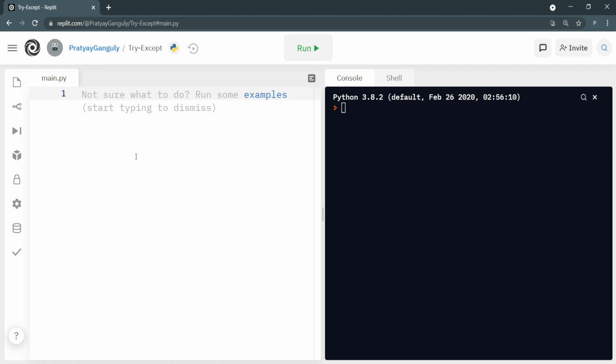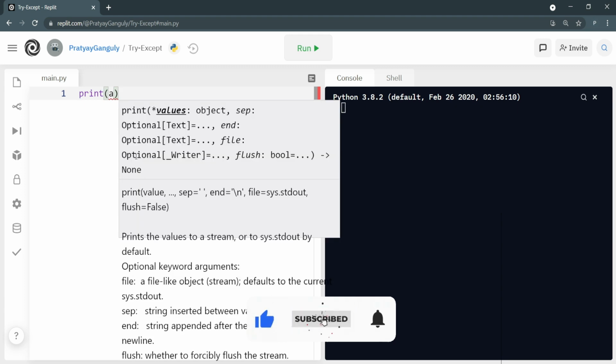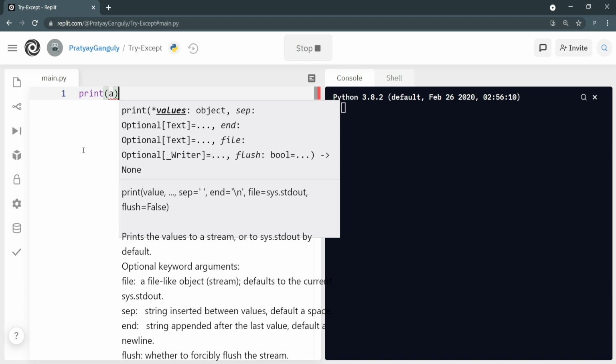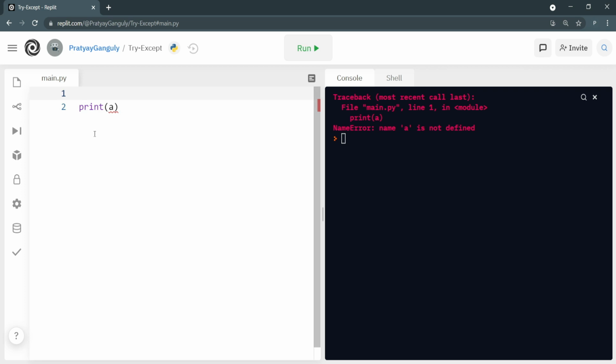Okay, so let's begin. I'll write a simple program here. Suppose I try to print a variable here, and that's it. But I haven't defined that variable, or assigned any value to it. So when I try to run this program, it will throw me an error: a is not defined. Using the try and except block, you can handle this error.